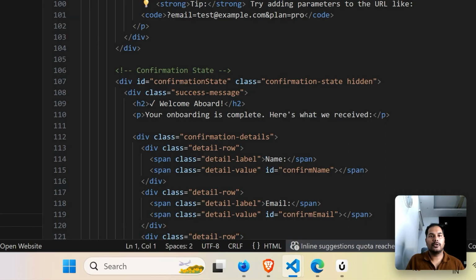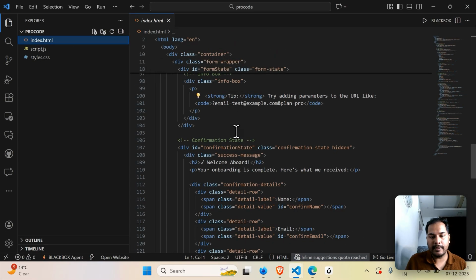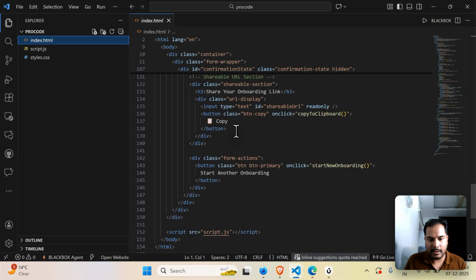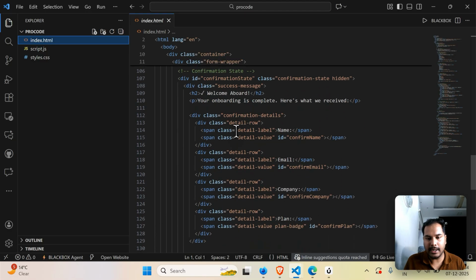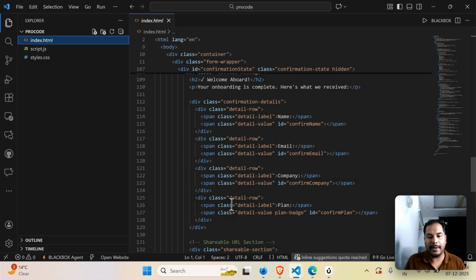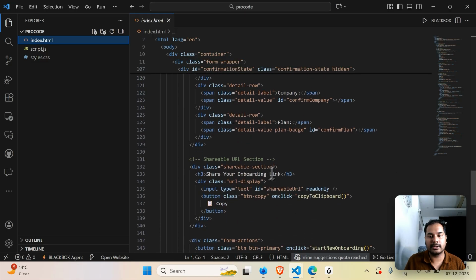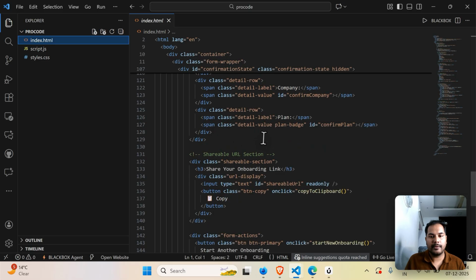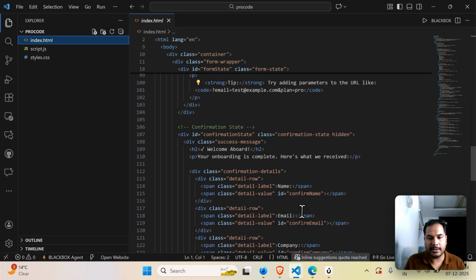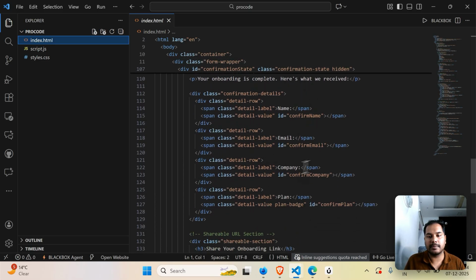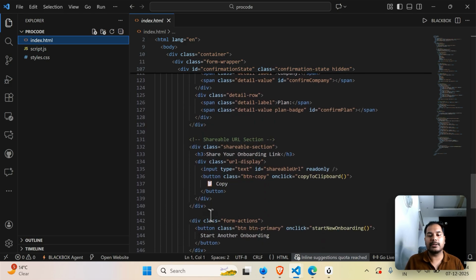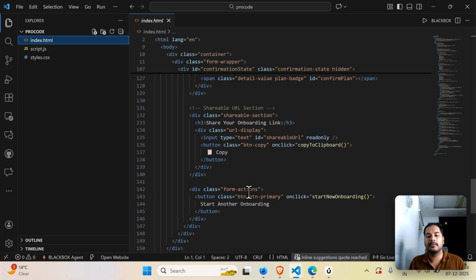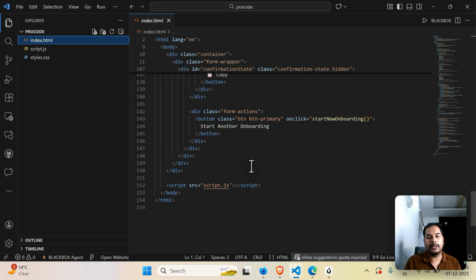All right, so then after that we have all the information about the name, email ID, the information about the plans and all selectors and all that stuff. Okay, and this is for the confirmation state, all the information that you are displaying, that you have received from the form. And then we have a shareable link, so this will be your assignment. Okay, so this is overall our HTML structure.